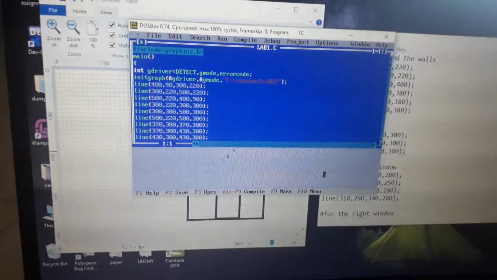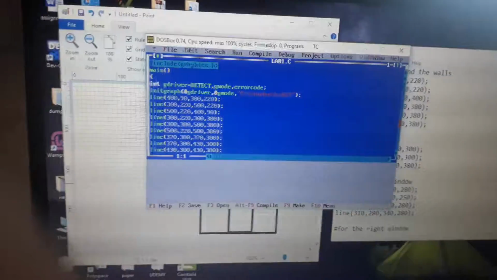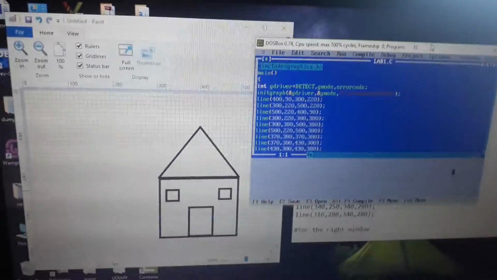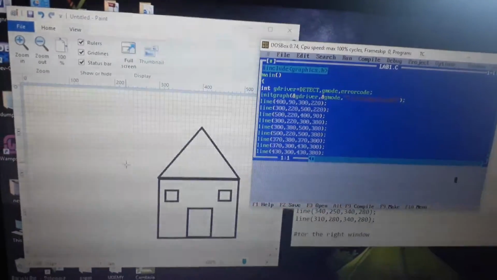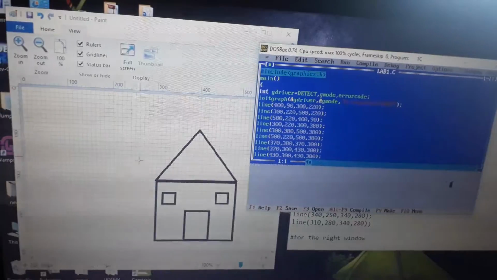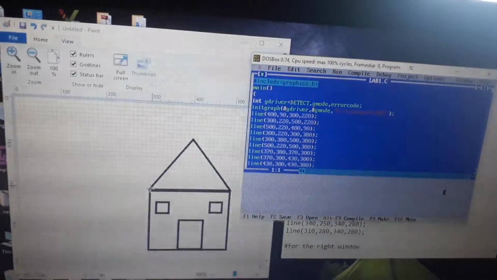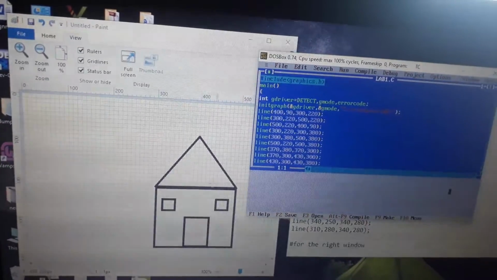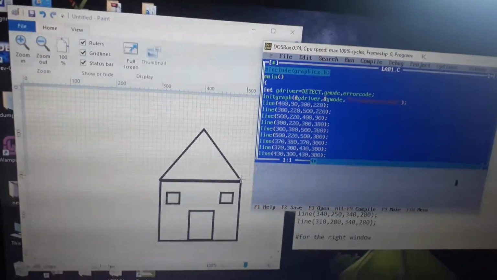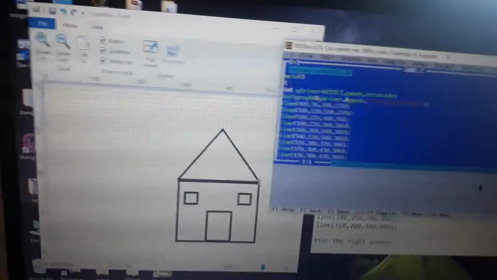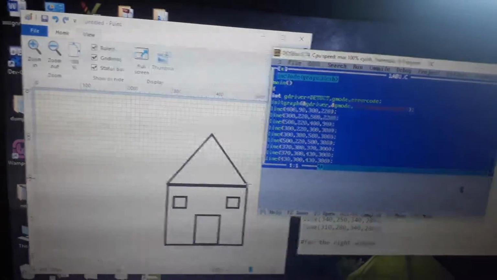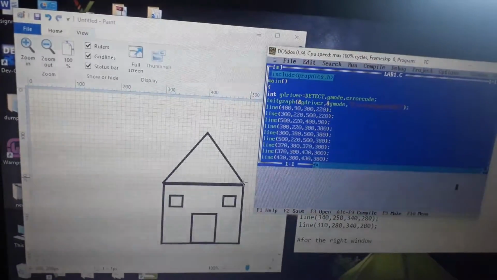If you see the next line, you can see that we are getting to the point here. It starts from 300 and extends up to 500 pixels. So we have given the x1 and x2 coordinates as 300 and 500, and the y coordinate remains the same, that is 220.